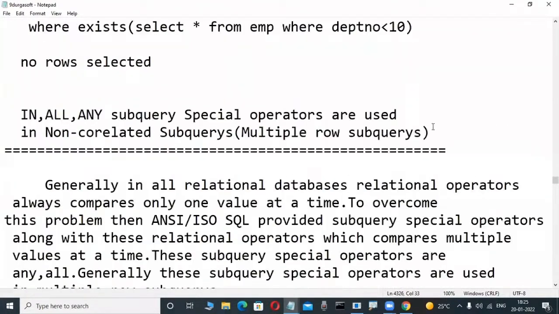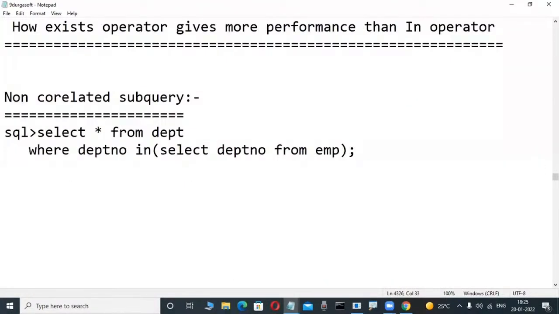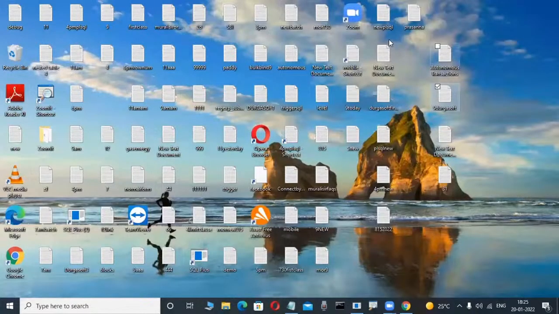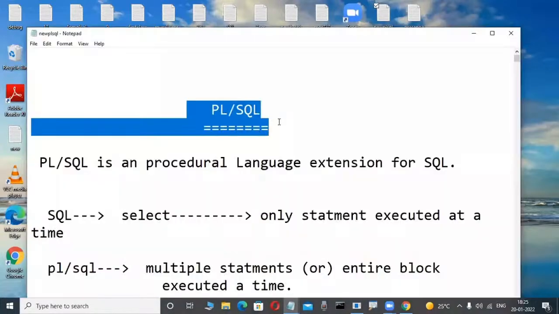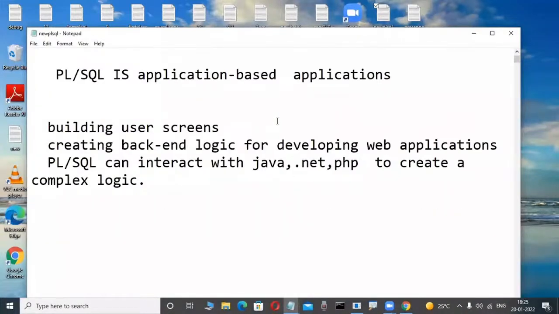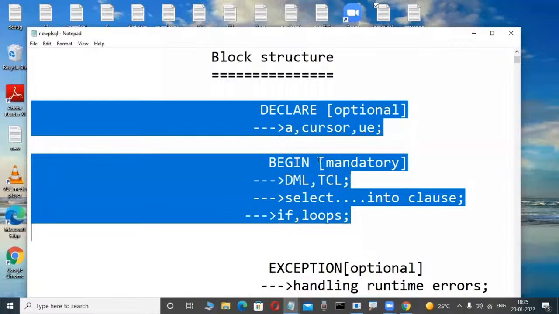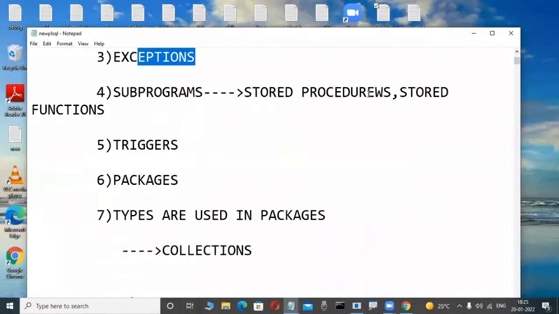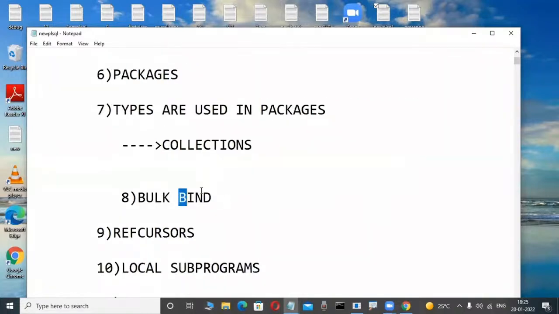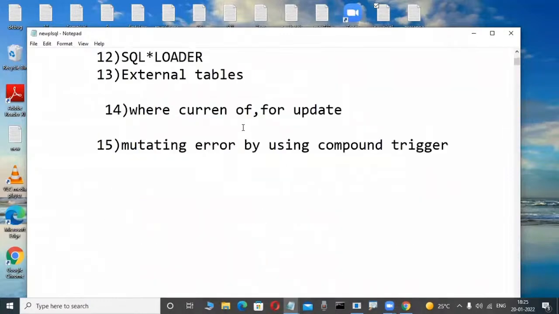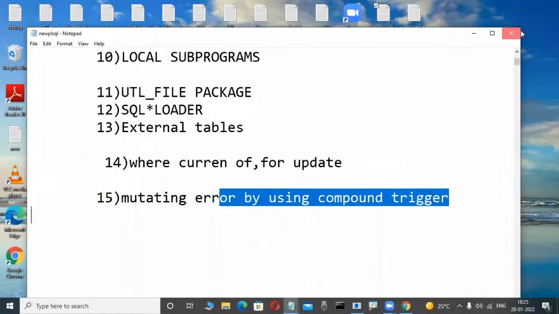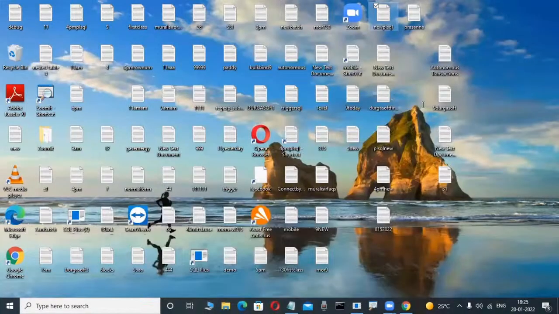Don't worry. Then database objects, so many things are there, and we are learning them. These are big concepts. Again, PL/SQL means a little bit of coding, so don't be afraid. In PL/SQL there are cursors, exceptions, stored procedures, stored functions, triggers, packages, types, collections, bulk bind, ref cursors, local subprograms, UTL_FILE packages, SQL*Loader, external tables, so many things like this. There is so much syllabus, so there are some concepts to cover.